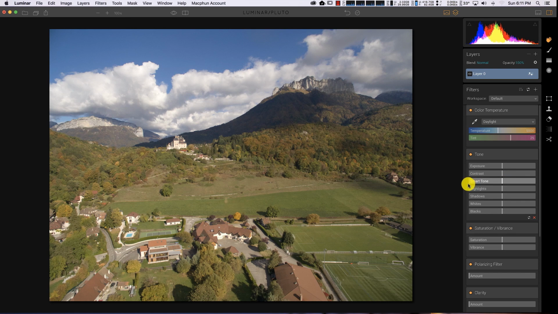Next thing I would like to do is reduce some of the highlights, so bring some of these details in the clouds back. Increase the shadows, so open up all the shadow areas. I'm going to add some blacks to create some contrast. It's nice. And also I like using this smart tone.